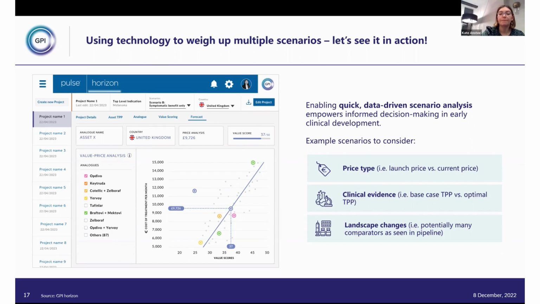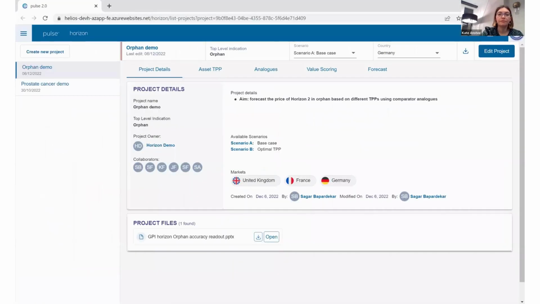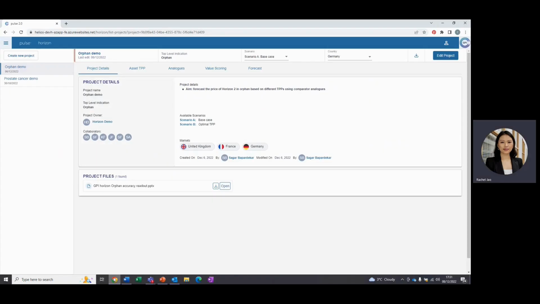So I'll now take you through a very quick demo of the platform. Again, happy to spend more time on this with anyone individually, but I just wanted to give you a sense of how we approach this at GPI. So here we have the Horizon platform, and we'll walk you through how we use technology to approach scenario analysis using the 3 different scenario types we discussed.